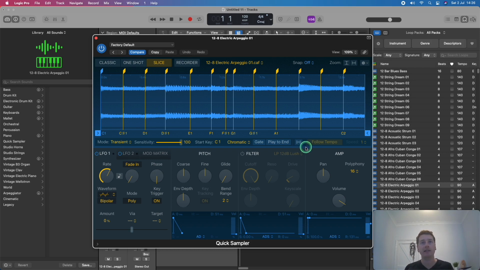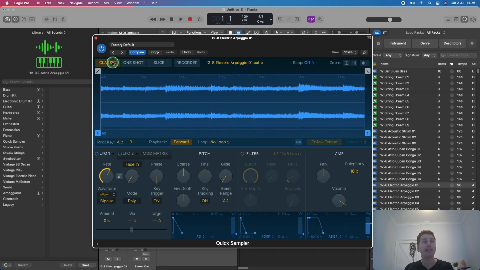So it's best if I demonstrate this probably in the classic view, but it works in all of them. So if I just play the sample as is, yeah, so that's the original pitch. But if I go down an octave lower, because it's got lower in pitch, it's also got slower. So if I go down even further, you can really hear that. So what this button allows you to do is retain that speed.